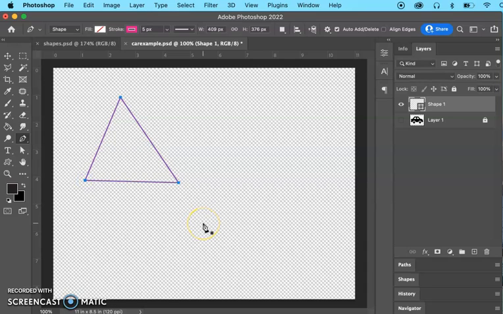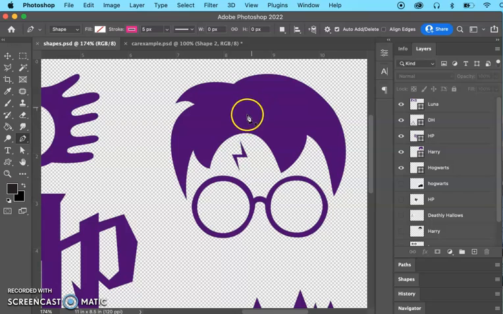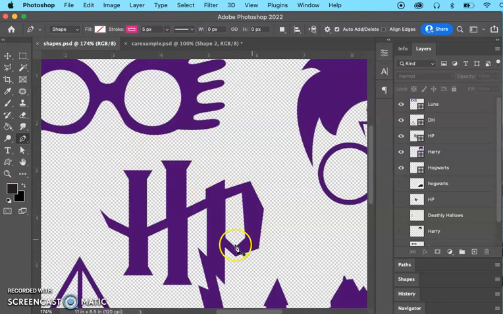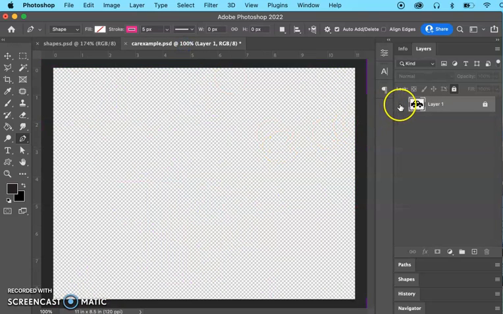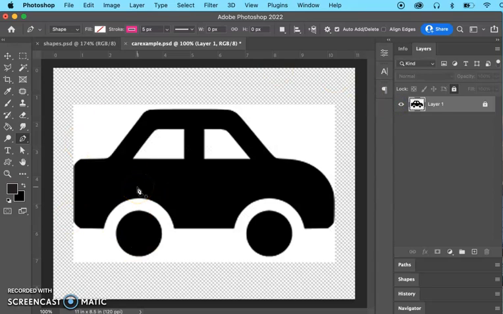But if I want to create another shape, every time I do so, it goes to a separate shape layer. So how can I put shapes on the same shape layer, and how can I create holes or hollow spaces in a shape? So for that we have the path operations, and that's what we are going to learn in this video. And for that I'm going to use this car as an example.